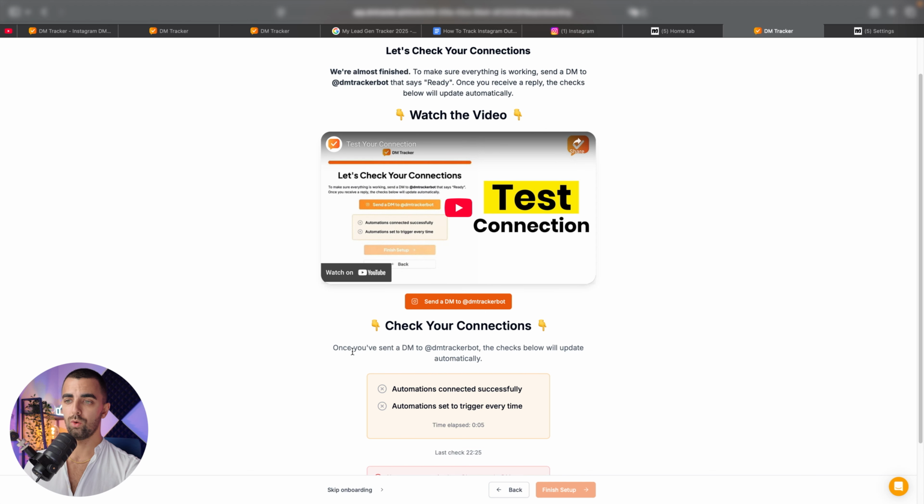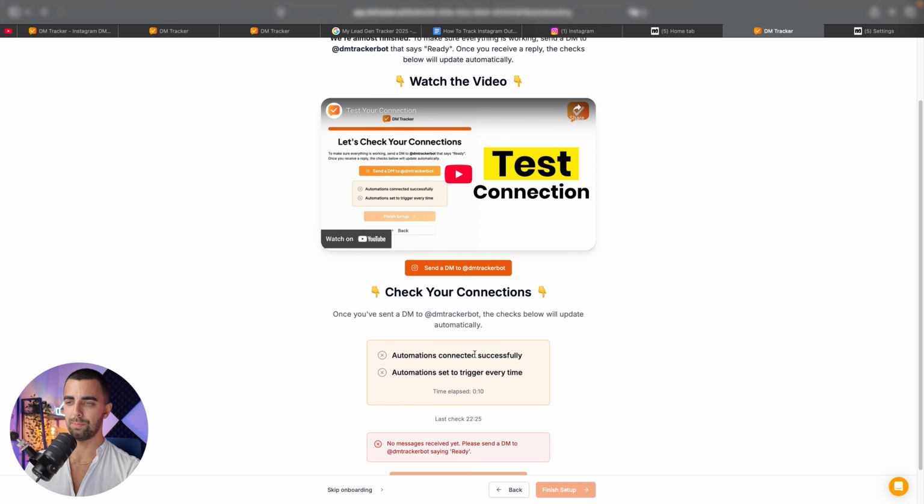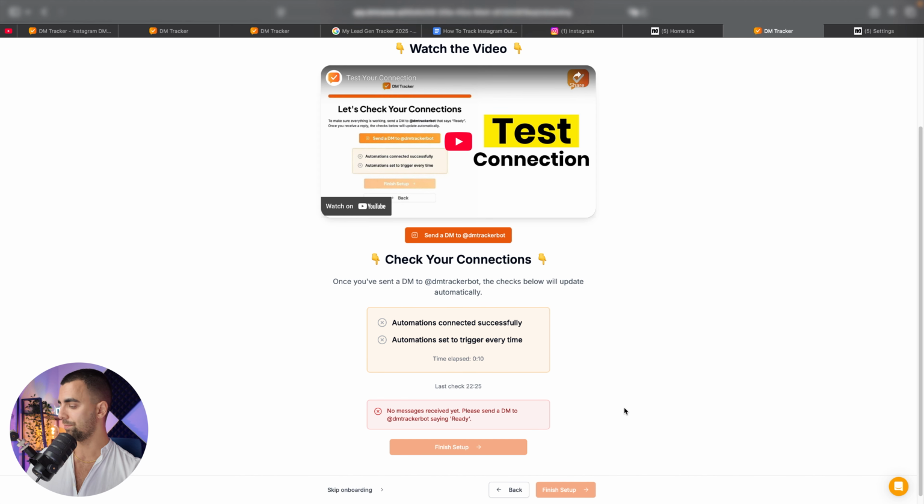As you can see, once you've sent a DM to @DM Tracker bot, the checks below will automatically update. No message received yet. So that's what we're gonna do now. You simply go to your Instagram account, which you just connected. You're gonna search DM Tracker bot on Instagram. You simply click on message, say ready or whatever you want to say. I sent the message right now and we're just gonna wait until this updates here.